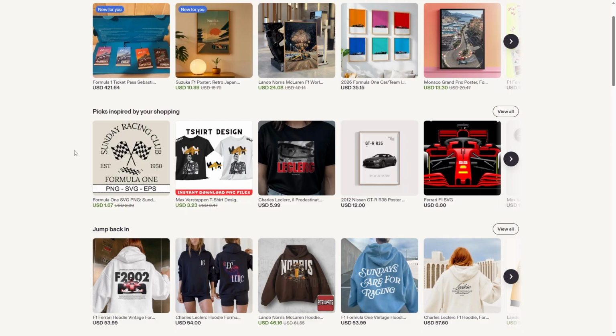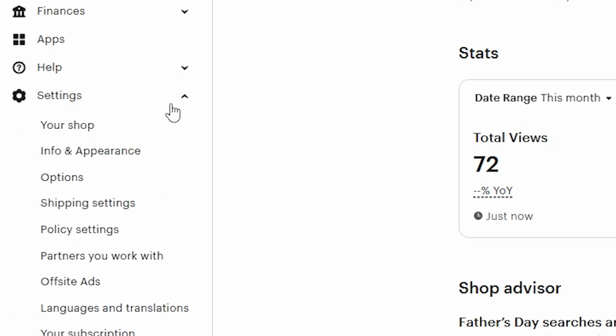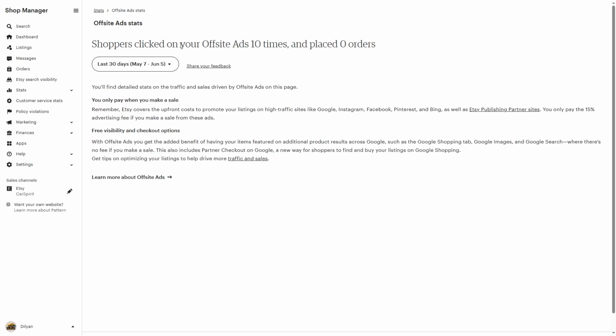From your Etsy homepage, you have to scroll to the top and click on Shop Manager. Then on the left, you have to click on Settings and you're gonna see Offsite Ads appear. Then you click on it. From there, you're gonna see two options appear. One is to check your Offsite Ads stats, and when you click on it, it's gonna show you how many times your ad has been clicked and how many orders have been placed.